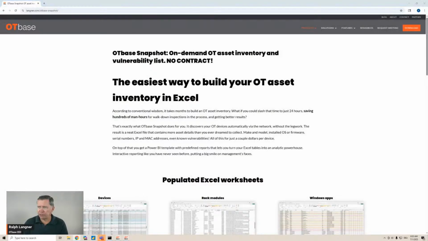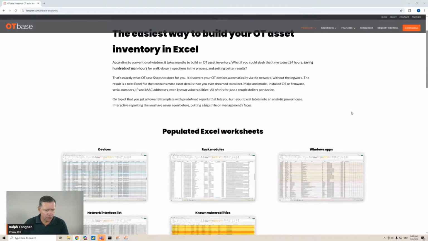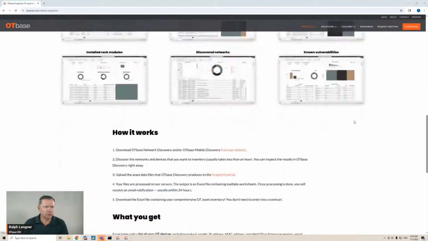So what you can do is you can take advantage of our new snapshot service. OTbase Snapshot, that's a self-service portal. And you can find information about it on our website. When you go to products, there you find an entry for OTbase Snapshot. And we will talk about Snapshot next week in the next webcast to give you some good ideas how it's actually working.